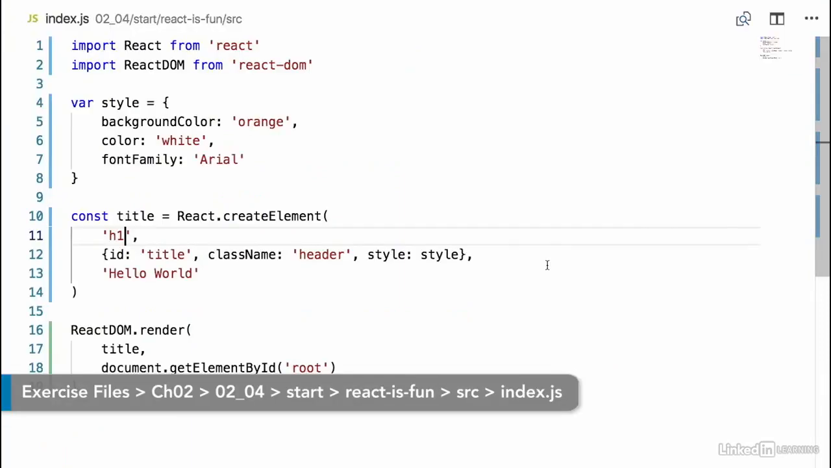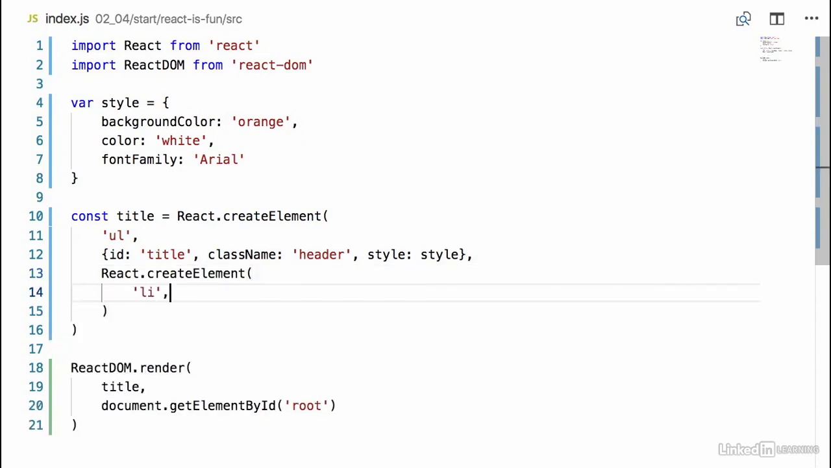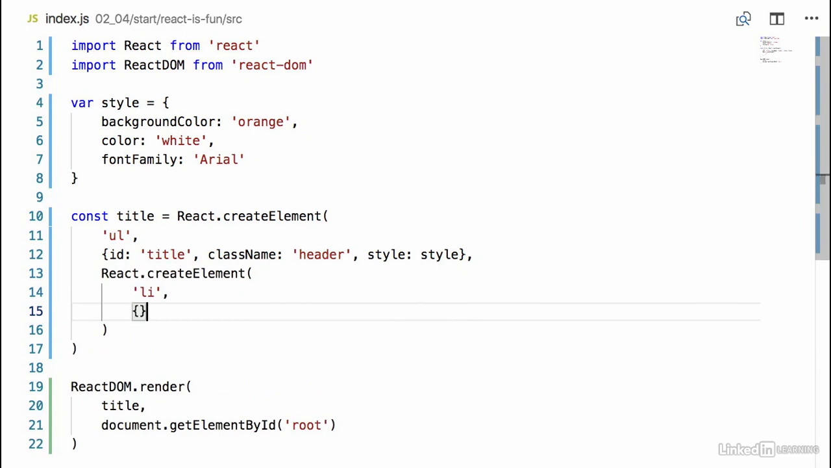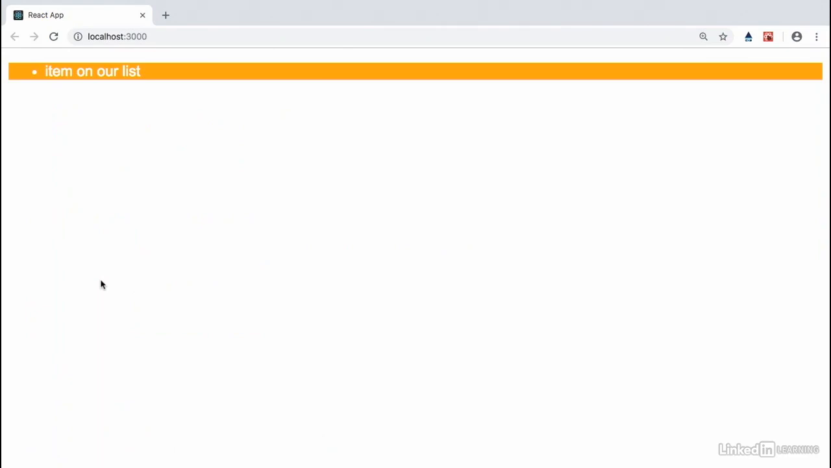Let's make some adjustments to this to instead render an unordered list. So I'm going to change the H1 to an unordered list, and then I'm going to need to render list items inside of the UL. So this becomes a child of that. So I'm going to add this here as the third argument. React.createElement, li, we'll skip out on properties, and then we'll say the list item should be called item on our list. Now, as soon as I look back at the browser, I should see this item on our list.